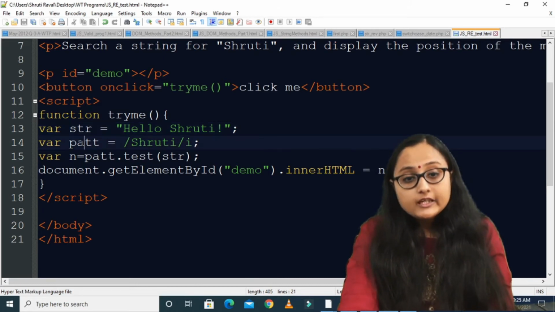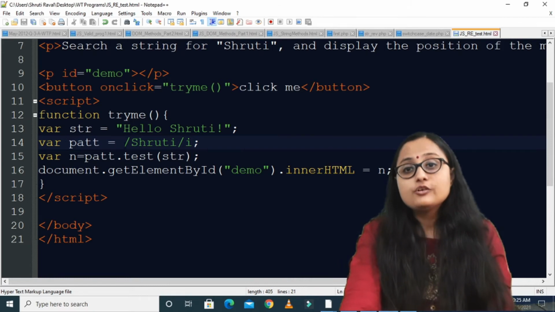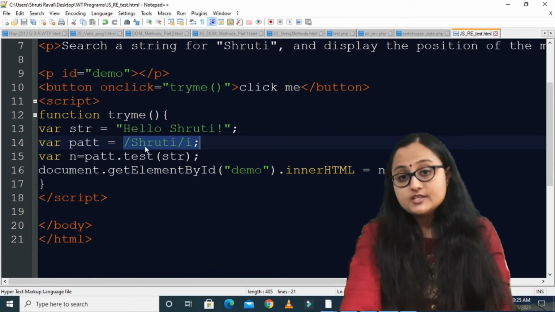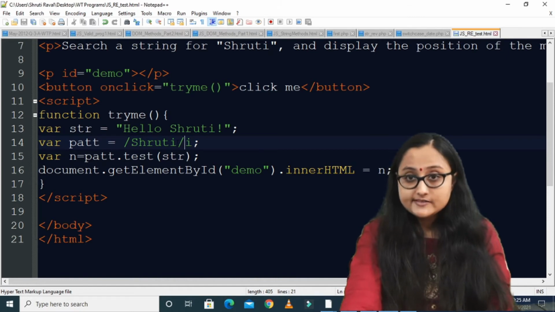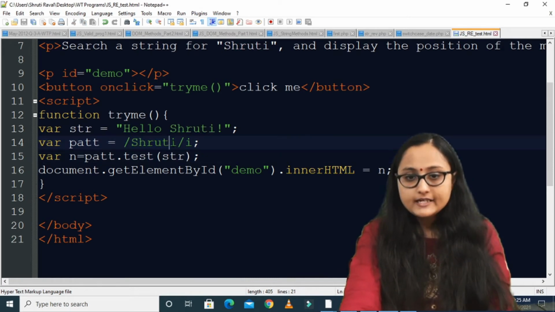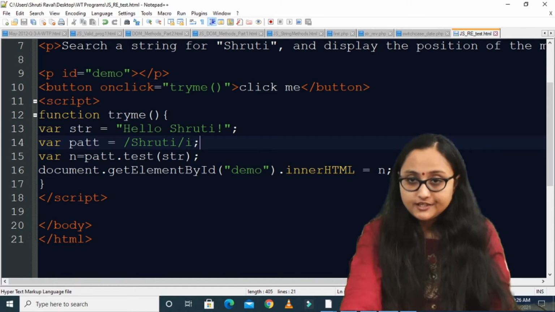Now again I have another variable patt, and that is of type regular expression object, because what is the syntax that I am using? I am using the regular expression syntax. Between two slashes, between two forward slashes, I am writing a pattern. And what is the pattern that I am writing? Shruti, right? Also I am using the modifier i, which makes my search case insensitive.